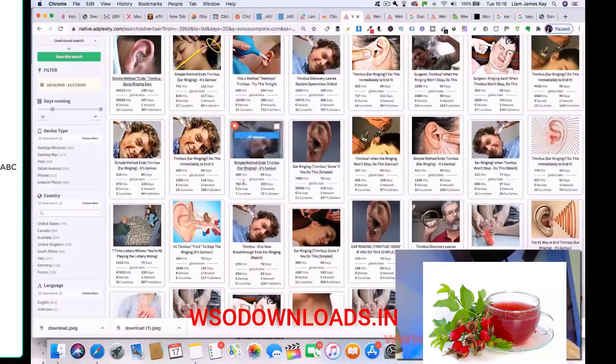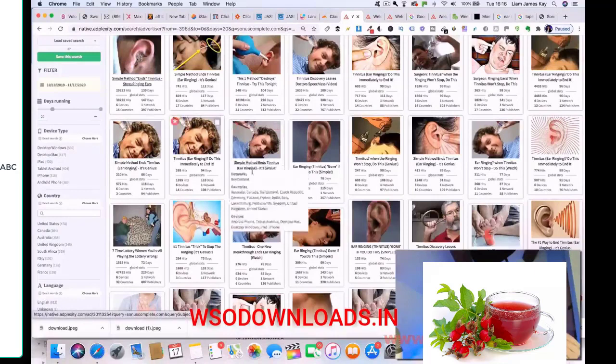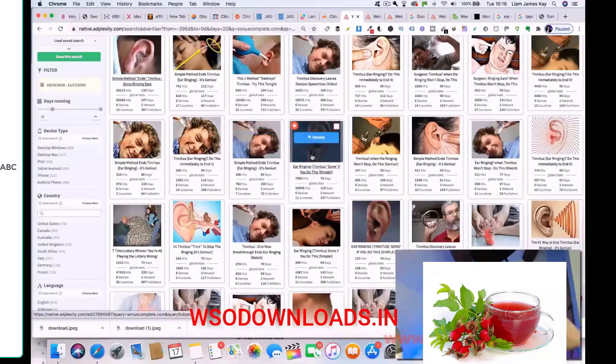So this is implying a simple method to end tinnitus, and it's implying they just need to pour something in their ear, like at home. And then once they get on the landing page, that's when you would start doing the selling of the product. But at this stage, it's all about getting the click. So you want to be as clickbaity as possible with your images that you're finding, but you don't want to go too clickbaity where it's totally unrelated.